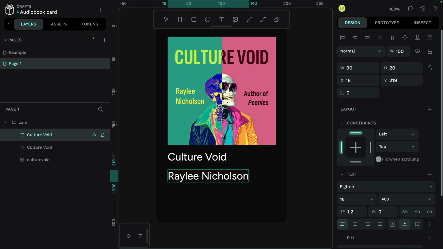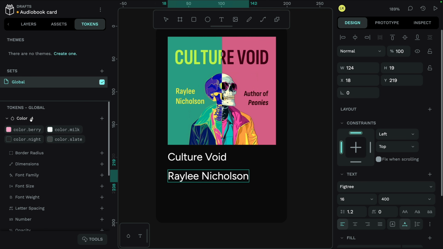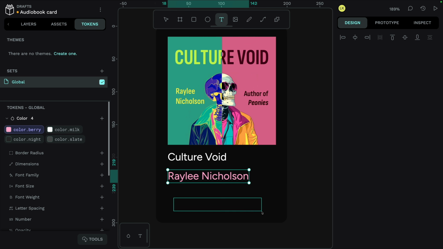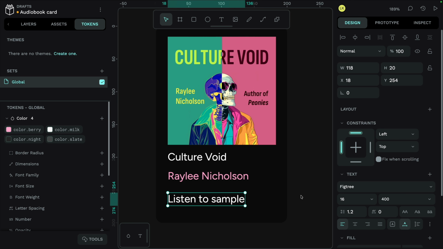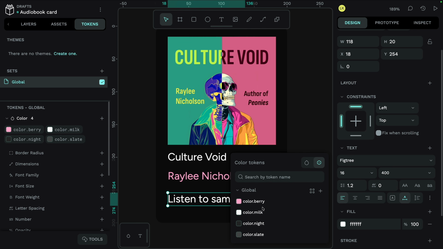This time I'm choosing the fill color for the selected text from the design tokens I created earlier, berry pink color. Next, I'll create a button. Using the text tool, I'll create more text and pick from the design tokens in the color picker panel. My button needs an icon.